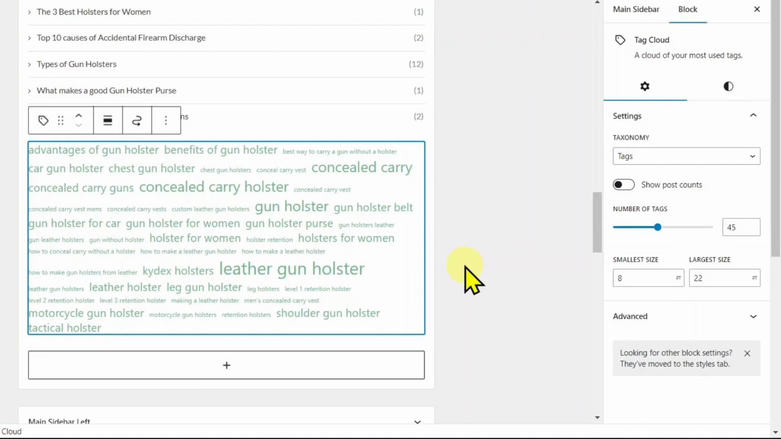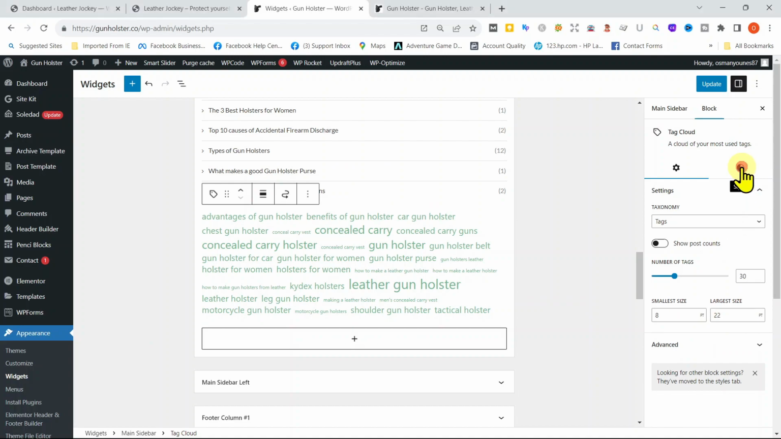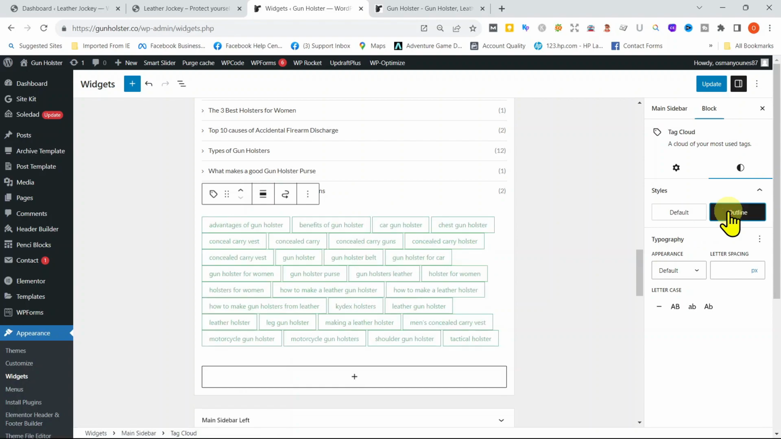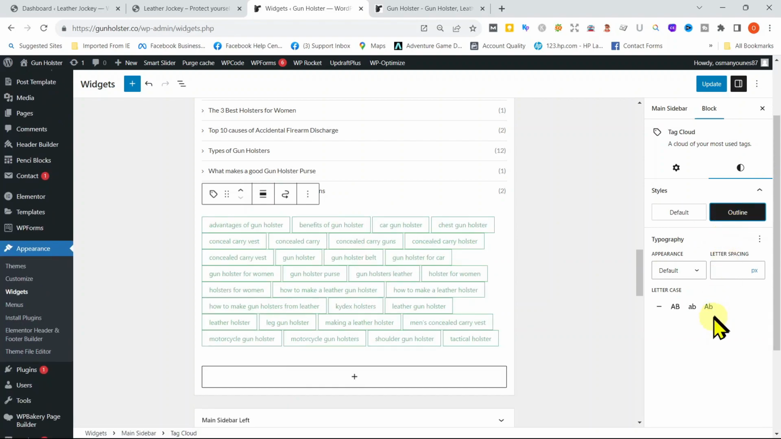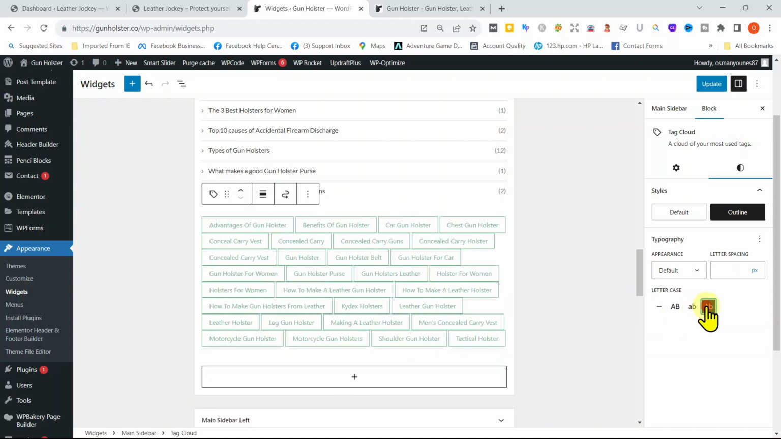You can increase or decrease the number of tags shown on your website. Right now, it's showing 45. Let us decrease it. If you want to change the font size, click here to toggle the fonts. If you click this icon here, it's the style icon. You have options. One is default and the other is outline. You can choose whatever looks good to you. You can even change the letter case from here. Once you have gone through the options, click Update. Let us go to our website and see the difference.